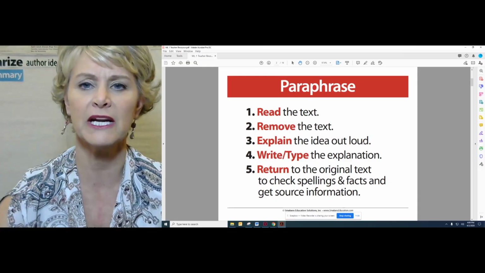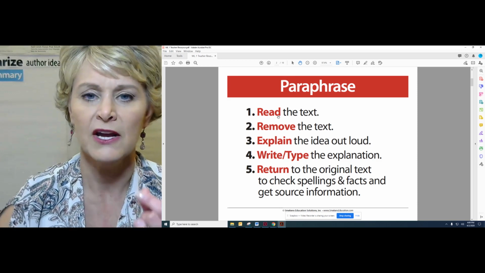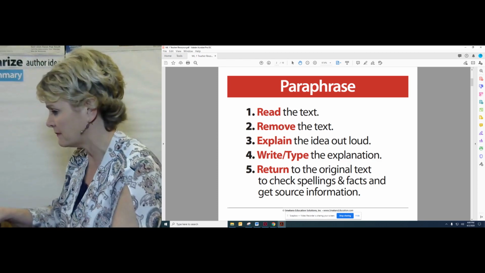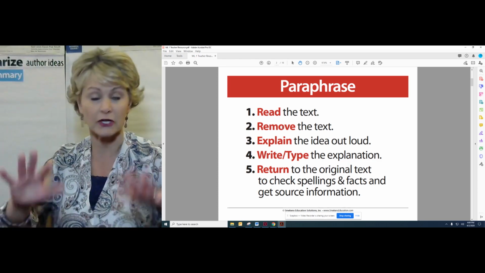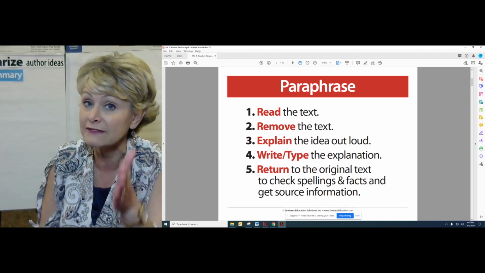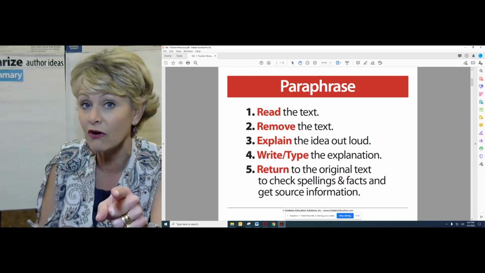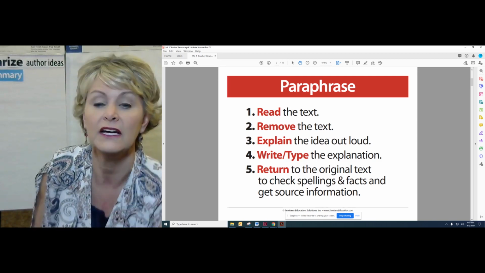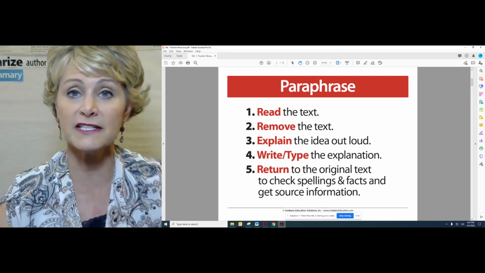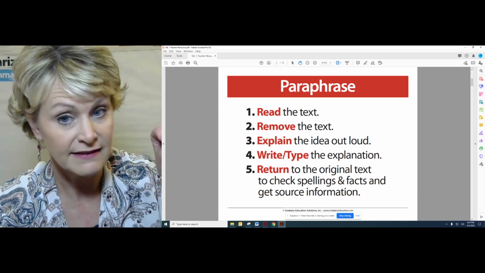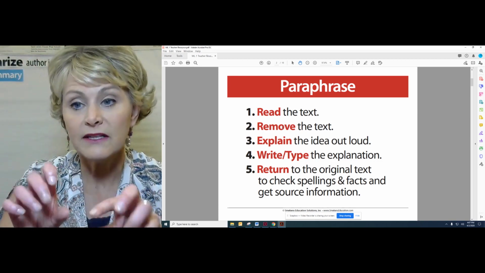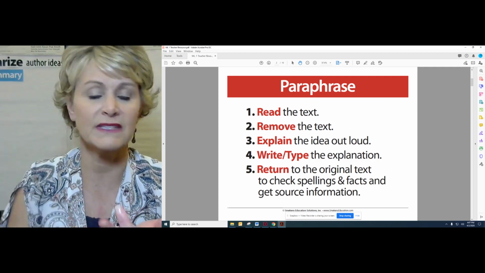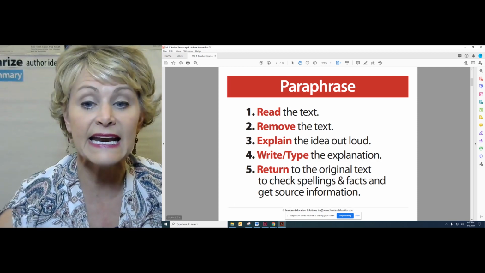All right, look at your screen. Here we go. How do you paraphrase? Read. Remove the text. If it's on the screen, minimize it. Turn away from it. If it's in a book, flip it over. Whatever it is, you've got to stop looking at the original, or you are not going to put it in your own words. You're just going to repeat the author's. All right? Remove. Then explain what you just read. Then write it down or type it, in your own words. Then return to the text to check spellings, stats, facts, and get any source information.